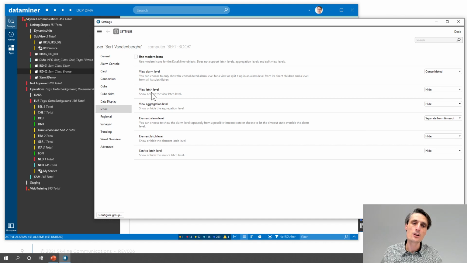And then next to that, you have the latch level. You have the latch level on a view, on an element, and on a service. For the element alarm level, you can have the timeout being included. Normally it's the cross icon that is separate. You can actually include it so that the timeout overrules the critical alarm, for instance. But what is the latch level that you have on a view, on an element, and on a service? Well, what I will do, I will activate it, let's say, on an element.